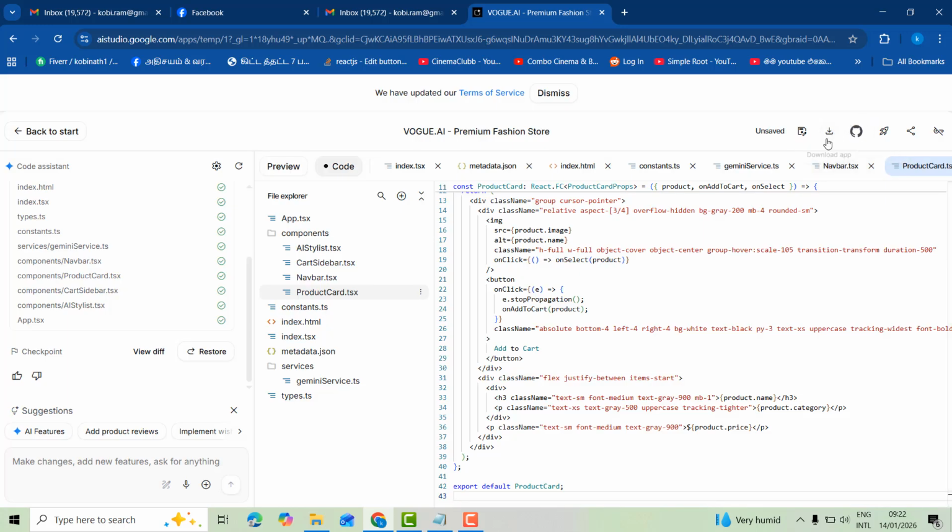After that, if you want to download the app, you click and download it. The entire application is downloaded to your machine. You can also save it to a GitHub repository. Everything you will be able to do.